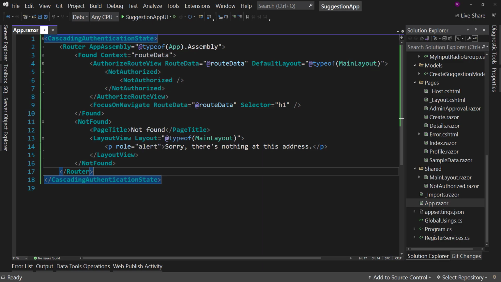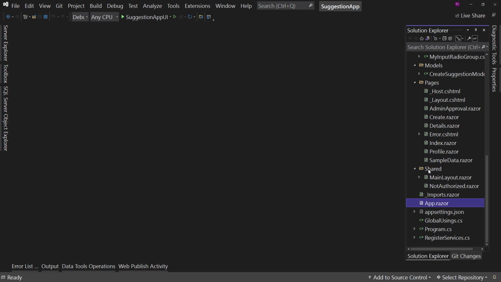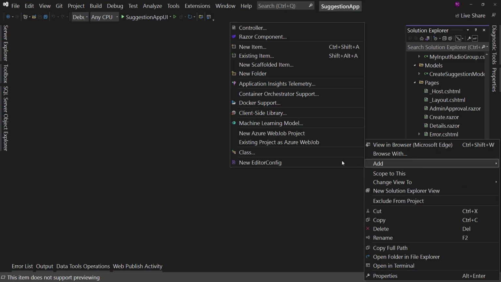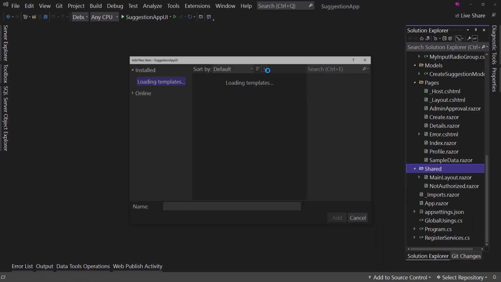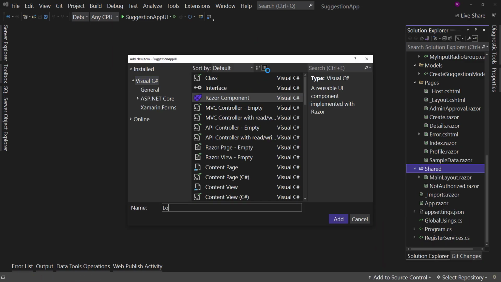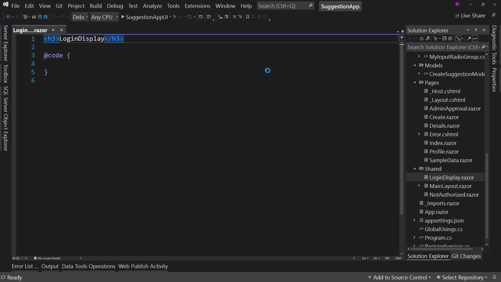So let's create that. In the shared folder, we're going to create a page, and this page will be called LoginDisplay. So Razor component, we'll call it LoginDisplay. And again, this will not be a full page, and it won't even have code. So get rid of everything. This is just a component that we'll put somewhere else.